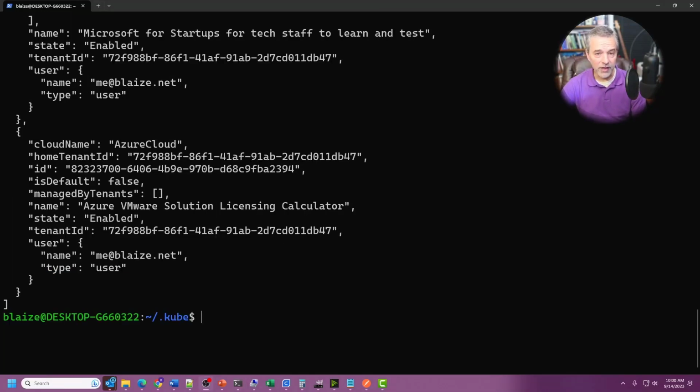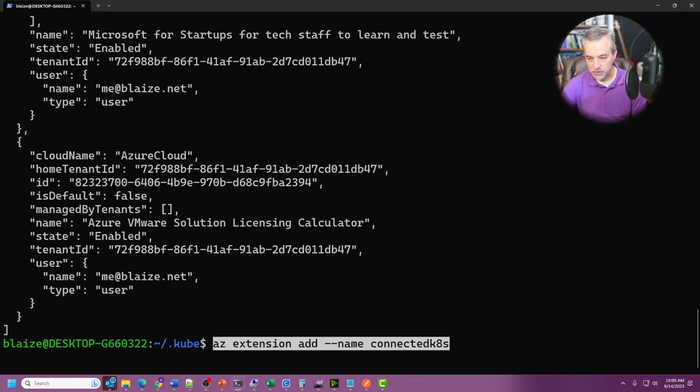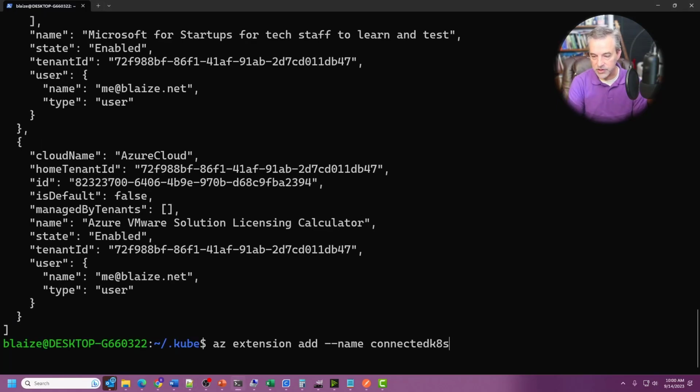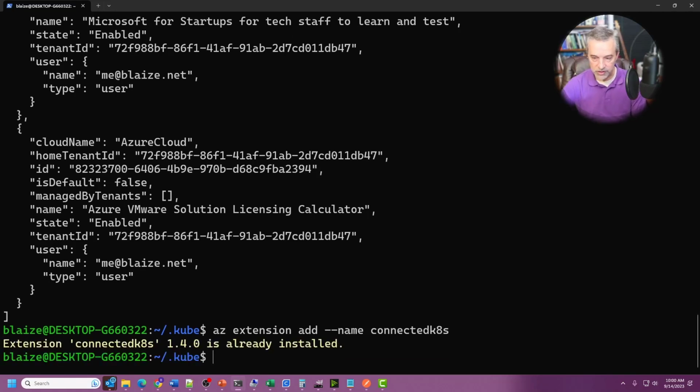The next thing we need to do is add the Azure Arc extensions to the Azure CLI. These are not installed by default. So to add them is pretty straightforward. Just run this command, az extension add --name connectedk8s. And that will install the extension. I've already done it, but you can run that command and it will add the extensions to the Azure CLI. And once that's done, we can register some providers.